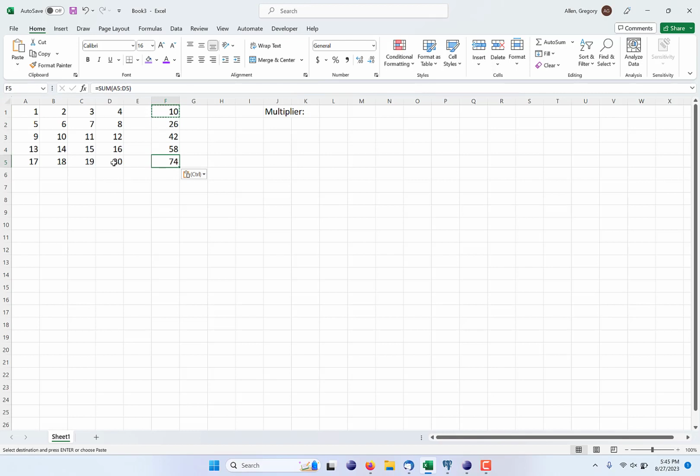Really useful when you're copying formulas over and over into different cells. But sometimes you don't want it to do that. Sometimes you want it to leave something alone. For example, what if I wanted to take every one of these cells and multiply its value by some number that I put over here?